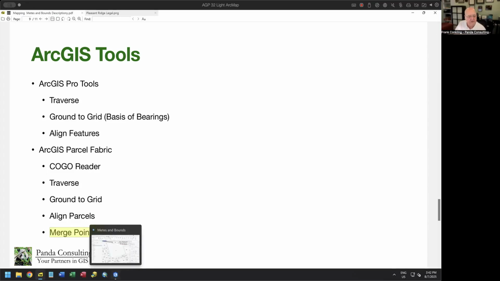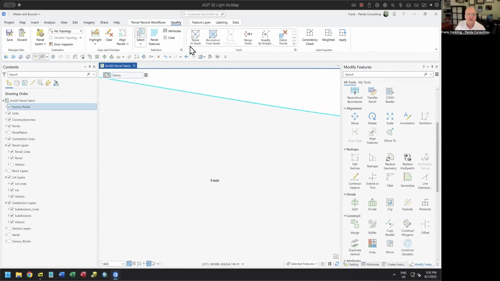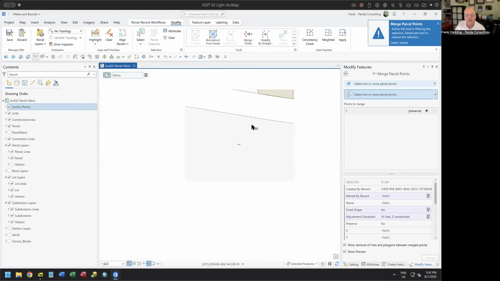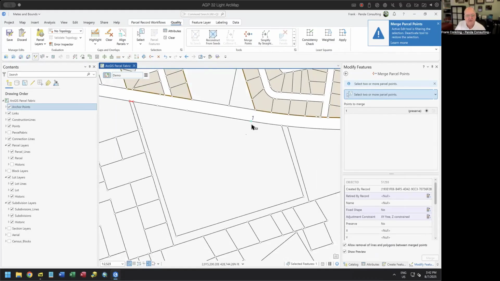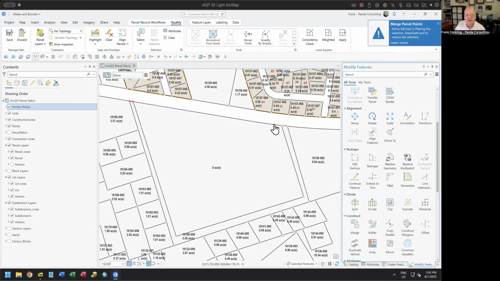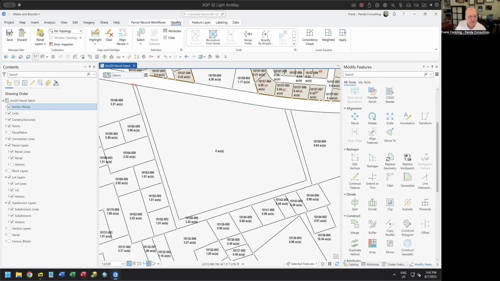Let's do that anyway. The merge points tool here. It's a tool in the quality driven tab. I can tell it to merge points and select points. Oh, I only had one there because it automatically adjusted it down to there. So I don't have any additional points that I need to look at. So I think that's more than I need to do there.